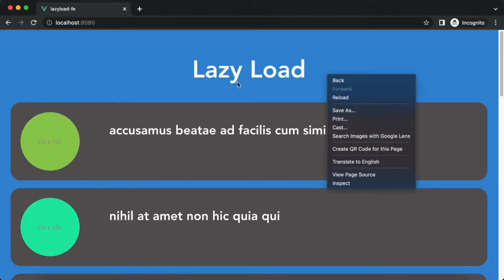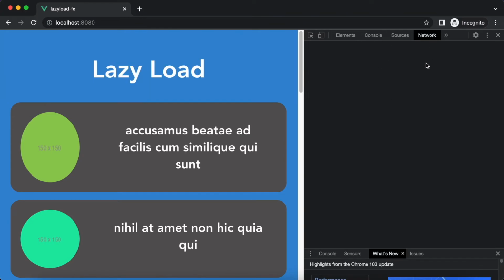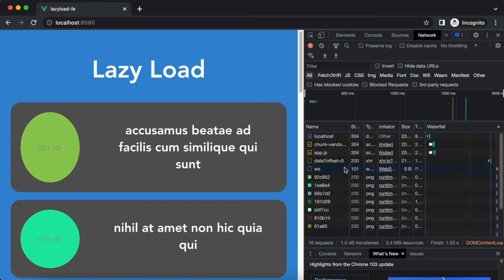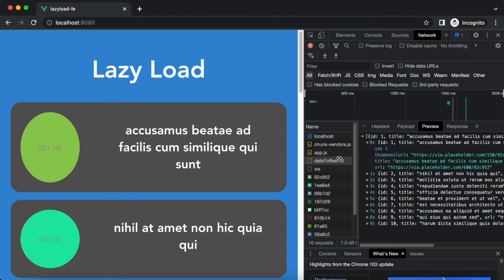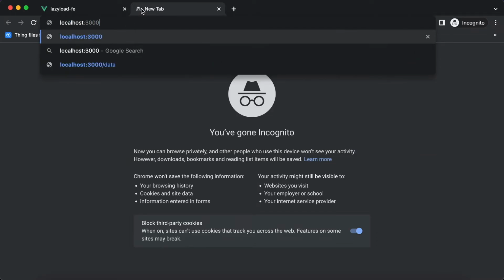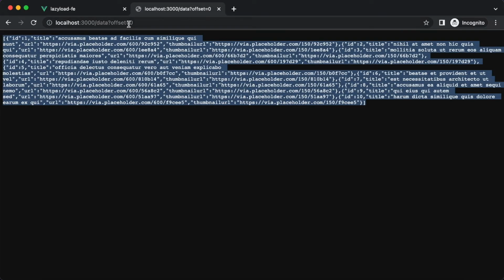So now we go back to our web browser and we refresh. We should see something that looks like this. Looks a little nicer now. And if we check the network call, we can see the first API call coming in. And if we check our endpoint in localhost 3000, pass offset equal to 0, we should see this is the same data that's getting passed.